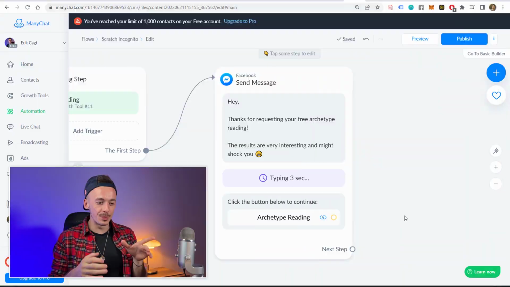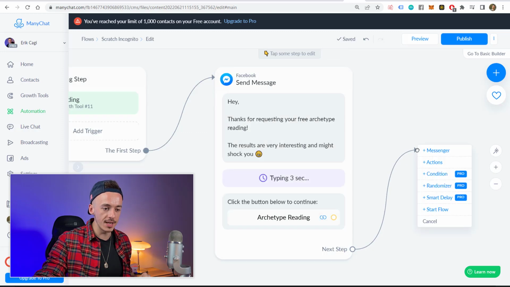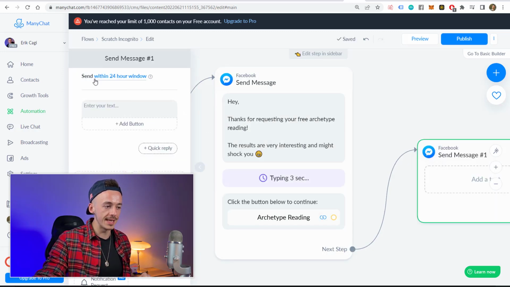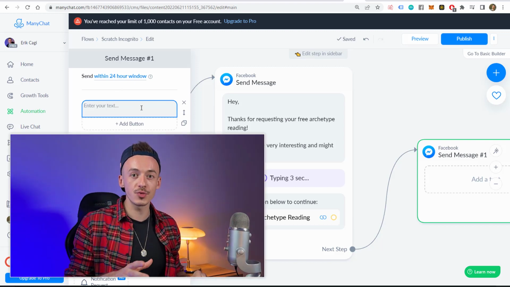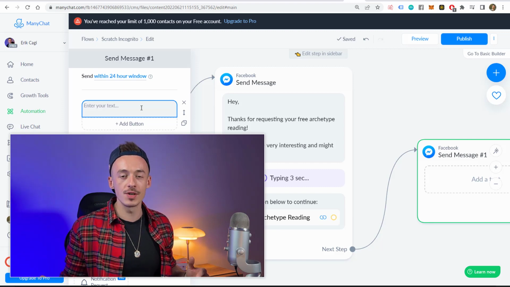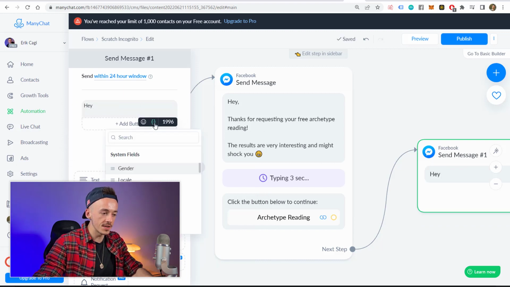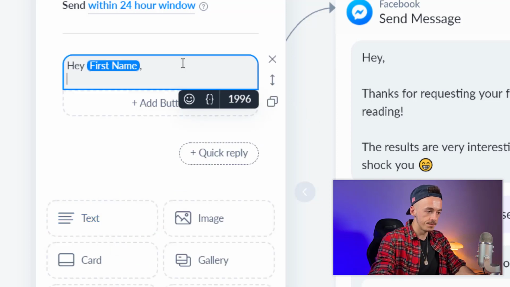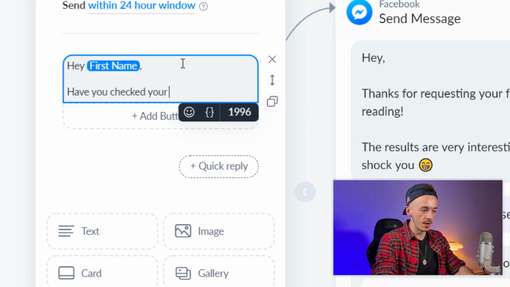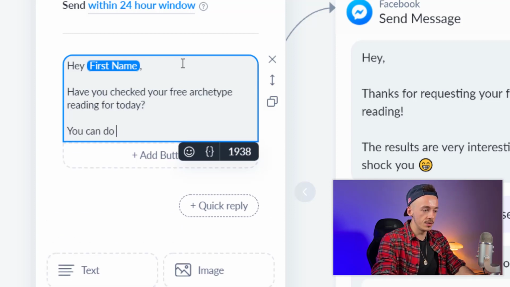But also, here is the awesome part. You just click right here on the next step, drag the arrow right here, click on Messenger, and you just want to send within a 24-hour window, and you can set up another automated message that's going to go to these subscribers automatically in less than 24 hours. So the next message can be, hey, and add the first name of the person. Have you checked your free archetype reading for today? You can do so by clicking on the button below.